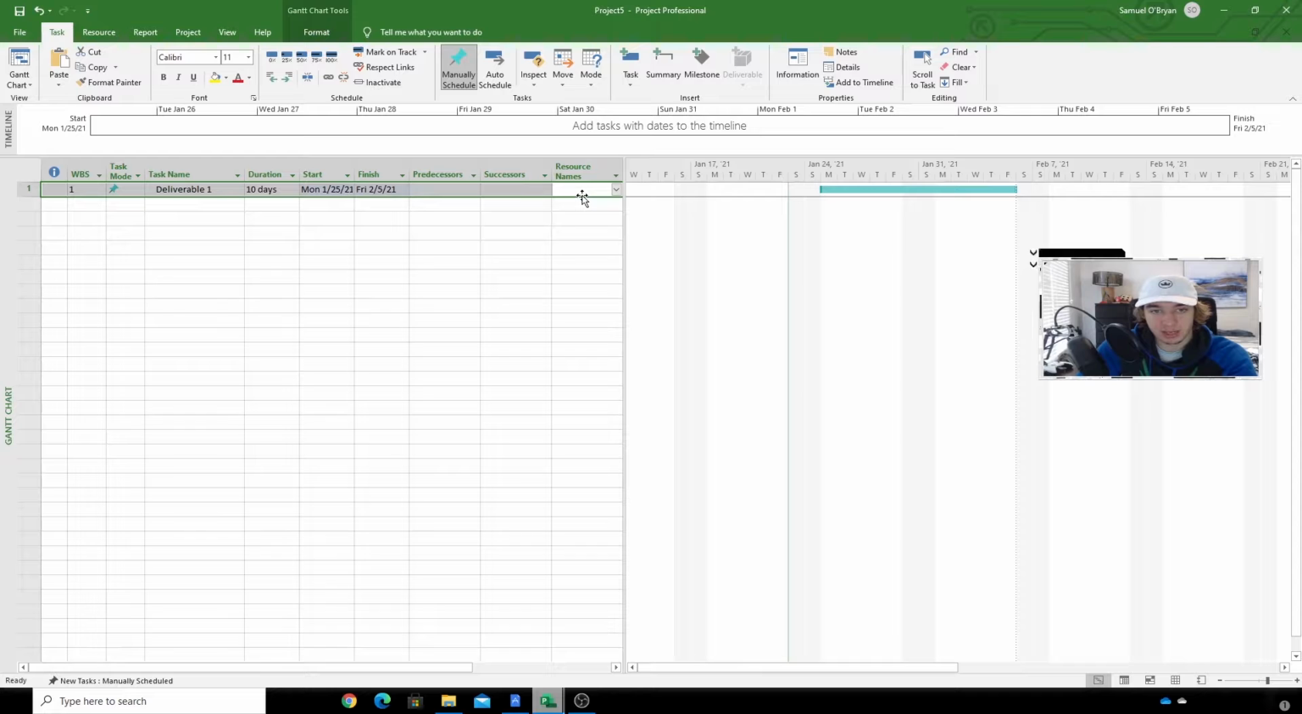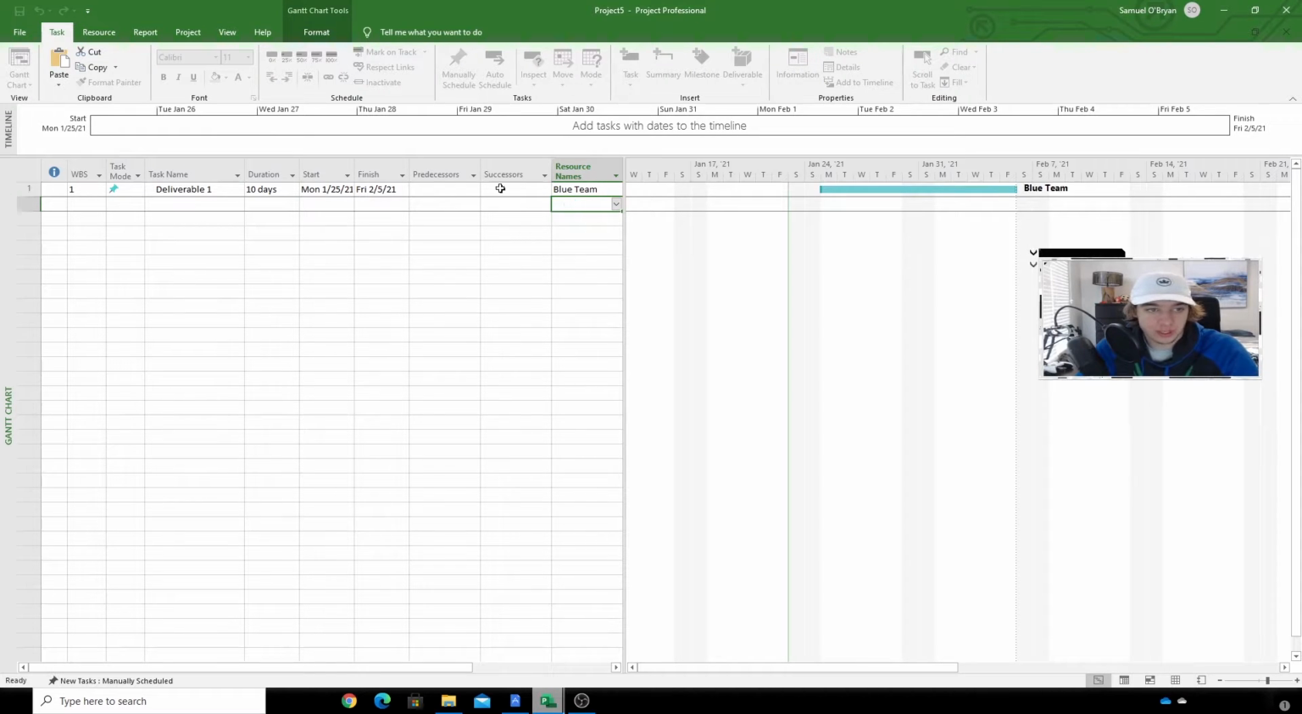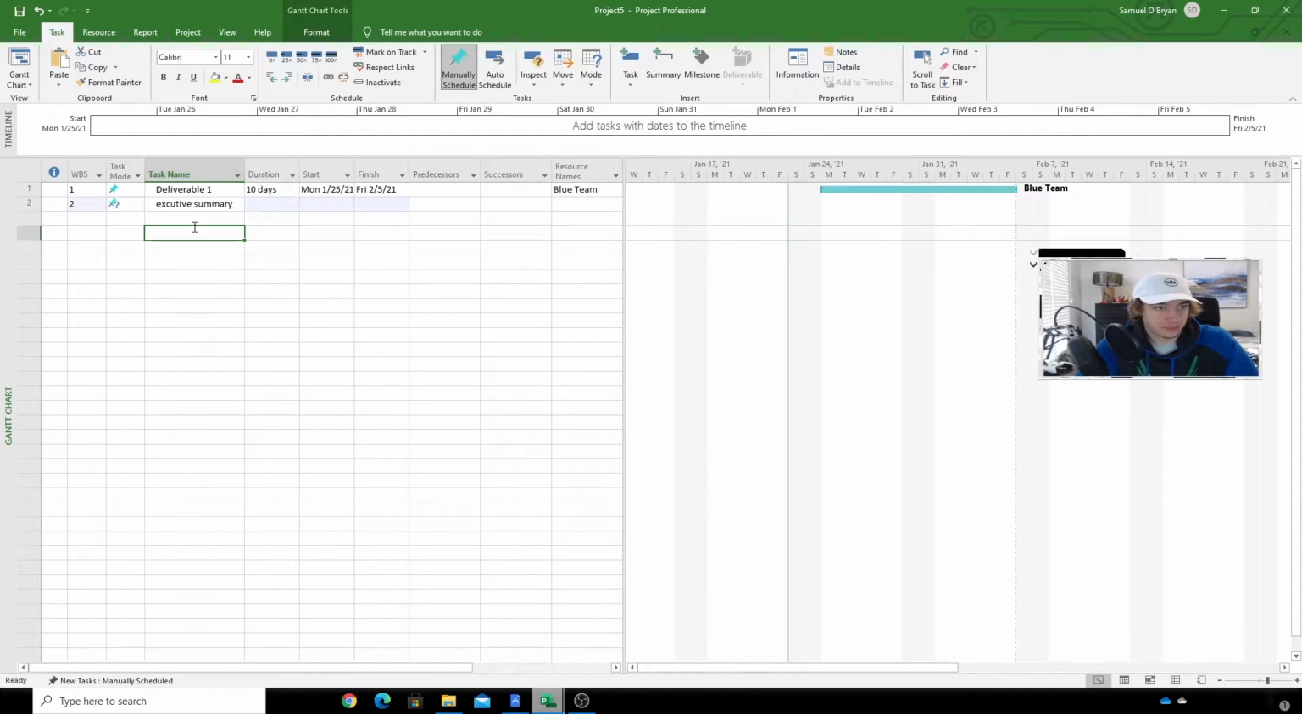The resource name is the team that is completing that. We don't have any right now. My team name for my last project was the blue team, so blue team is the resource name that is completing that. In a deliverable, you'll normally have a few things. Normally the first one is just the executive summary, the stakeholder analysis, and then you also want to add the team contract.